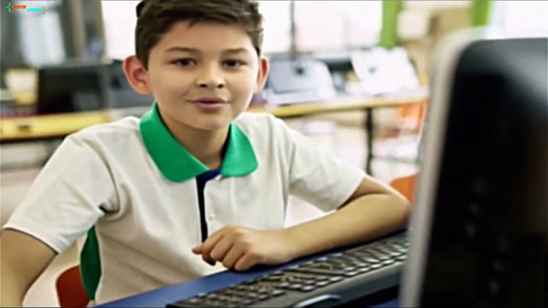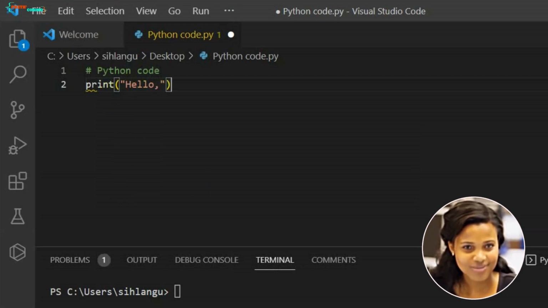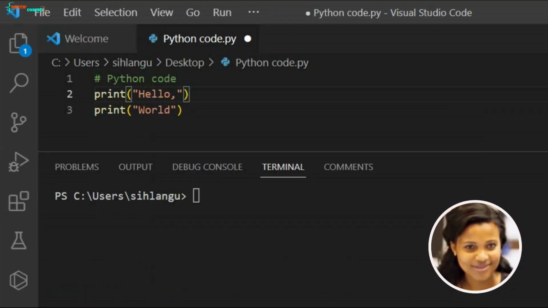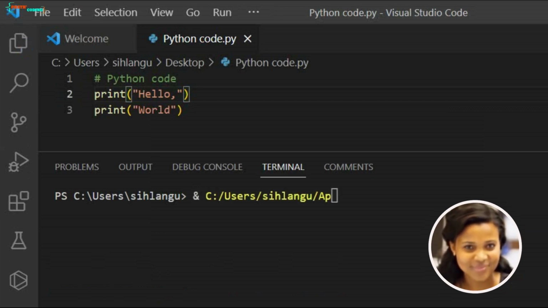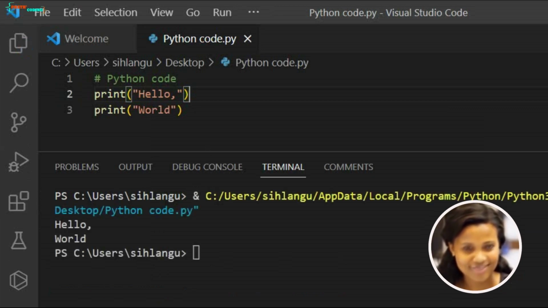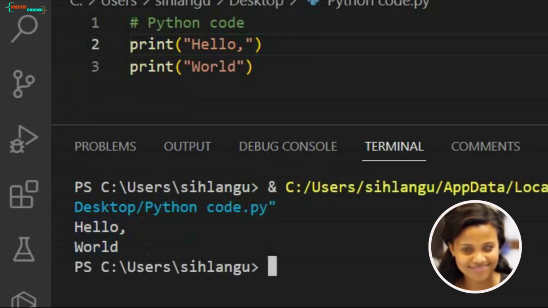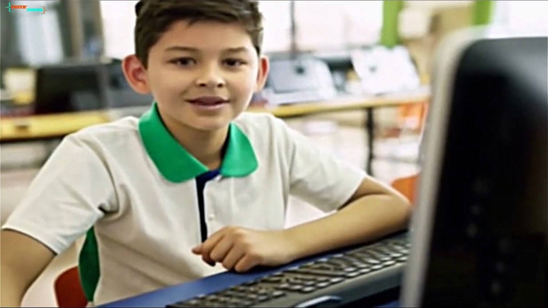How can we make it print multiple lines? Great question. We can use the print function multiple times to show different messages on separate lines. Python reads and executes the code line by line, following our instructions step by step. So, each line tells the computer what to do? Exactly. It's like giving the computer a step-by-step recipe.